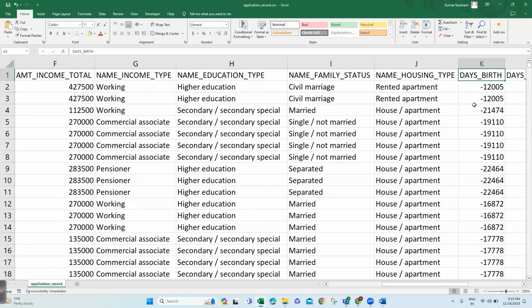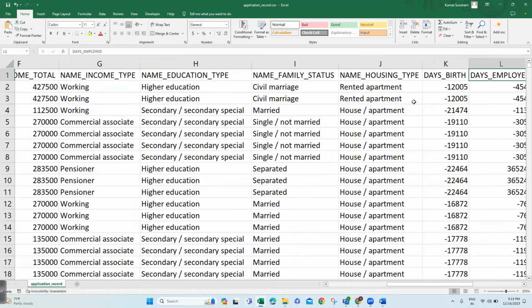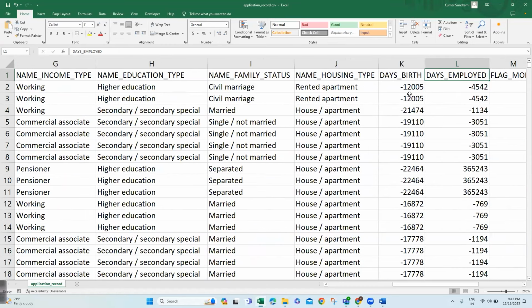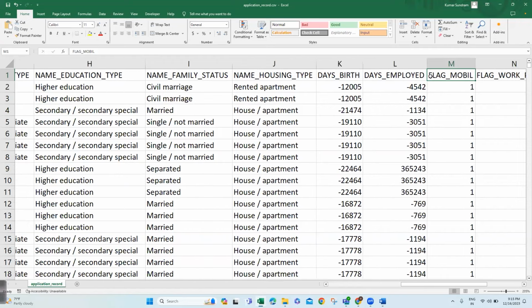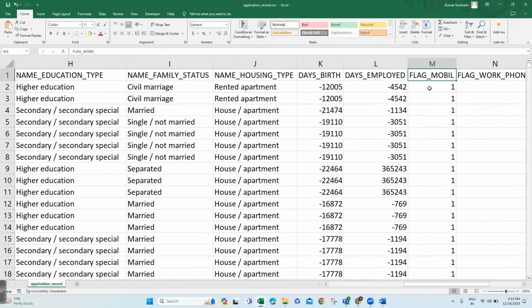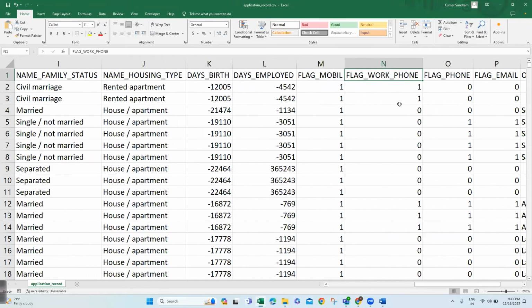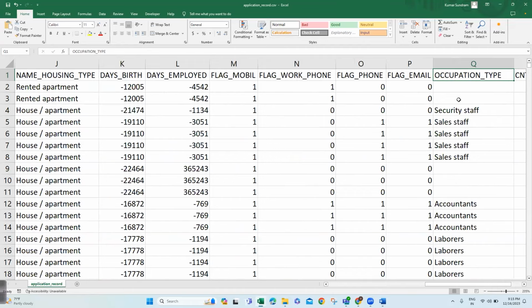Then their date of birth, but it's given in days, right? You can't do anything about that; whatever analysis we do, we will do with it. Then days employed, how long they have been working. Then whether the company has provided a work phone, whether they have their own phone, whether they have an email ID, yes or no, and occupation type, what type of job they are doing.